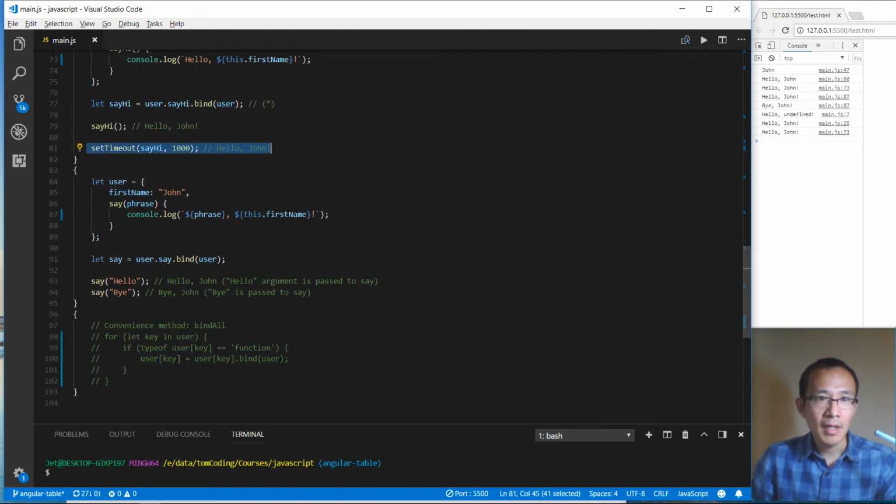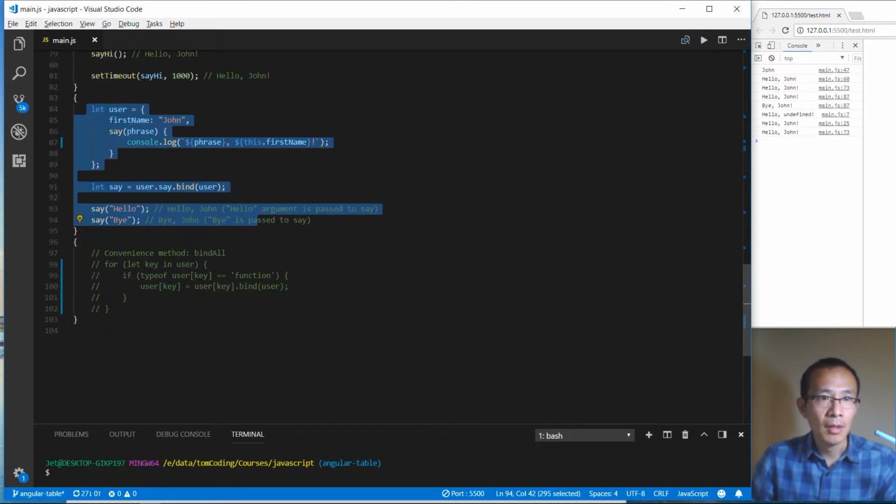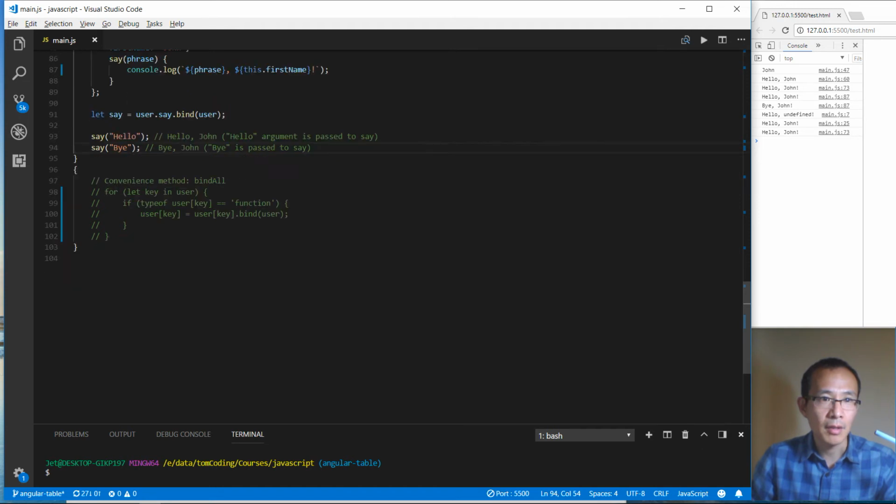And for this one, we can directly call that function with the parameter like this. It will give us the expected value. For this example, we have this user object, and we use this line to bind the user object with c. We can pass different parameters, then we can achieve different results.